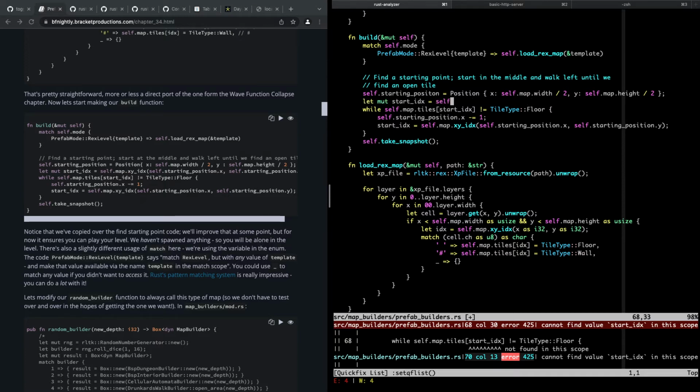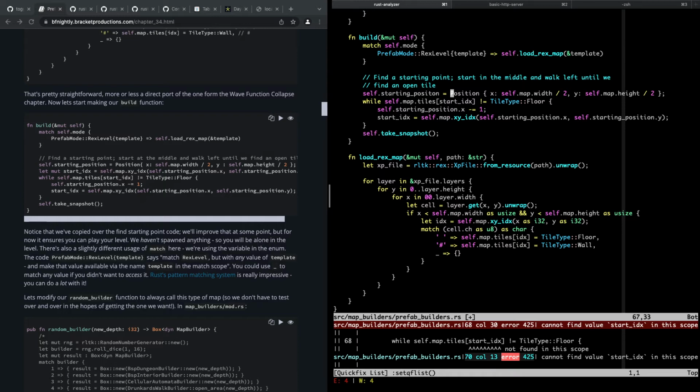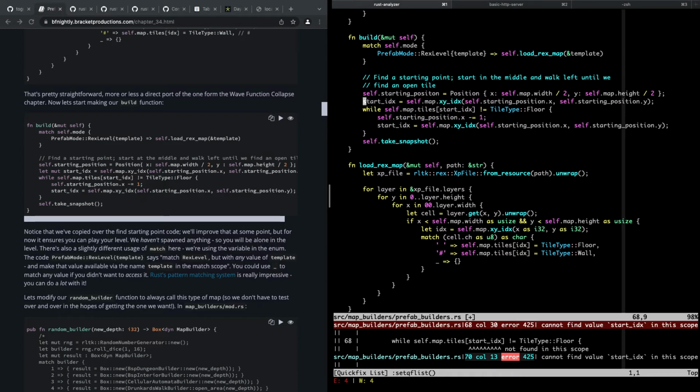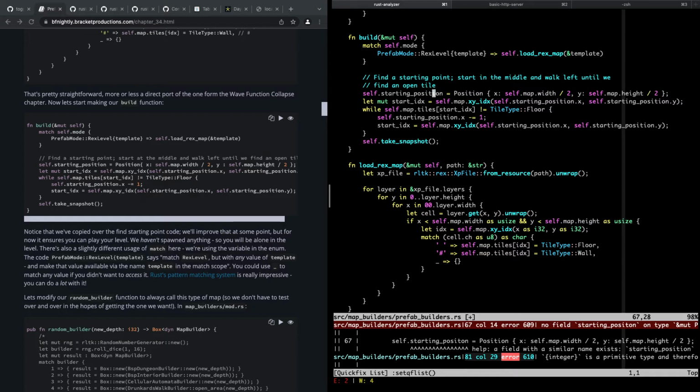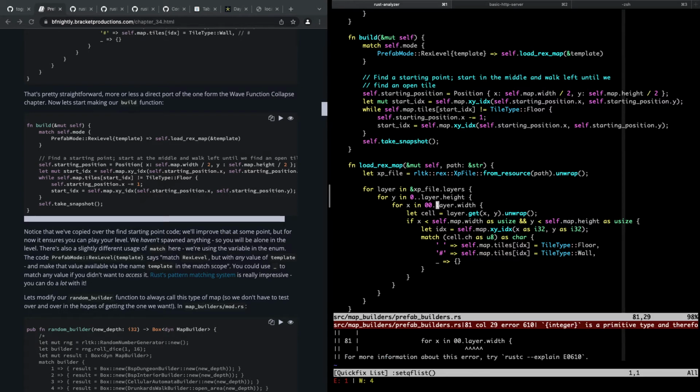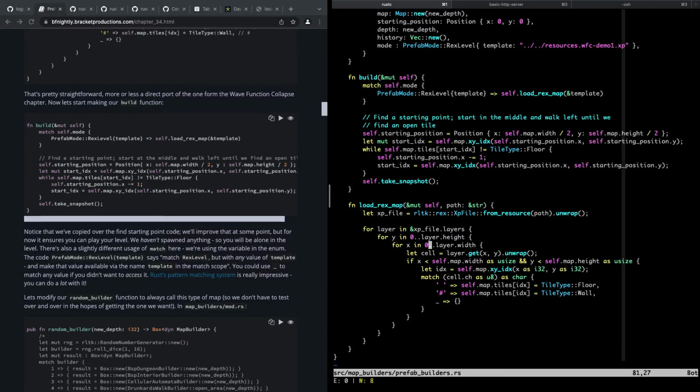Sometimes when I'm typing stuff in, my eyes slide over lines. Okay, and then we don't have a starting position. Why not? There we go. Zero dot dot layer width. There we go. Okay, so that checks with 8 warnings.